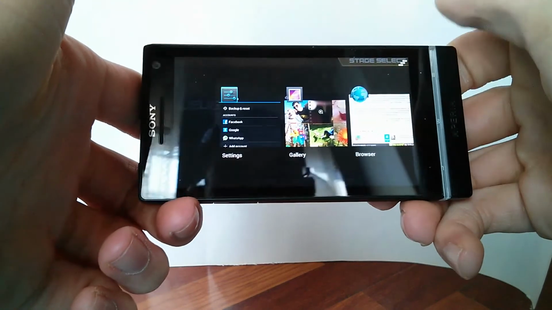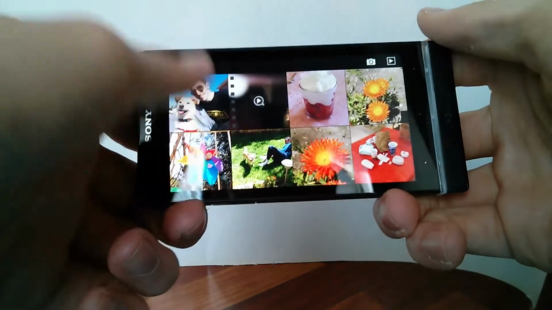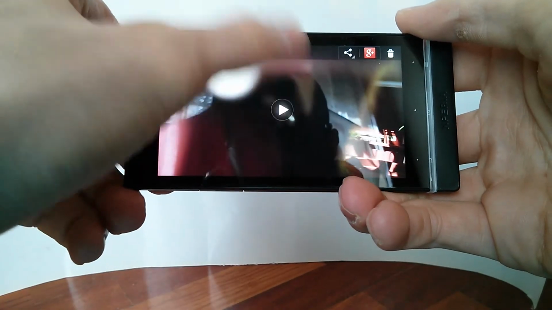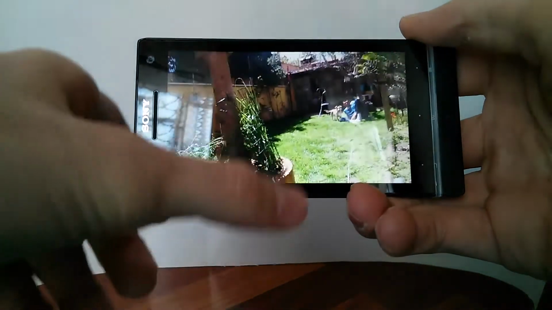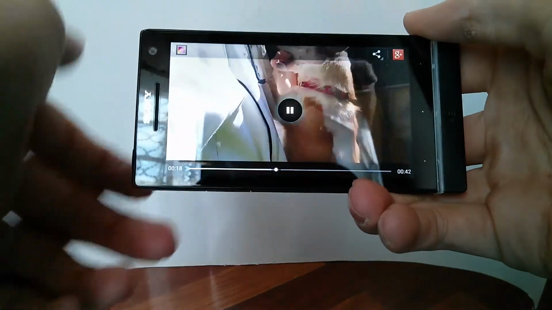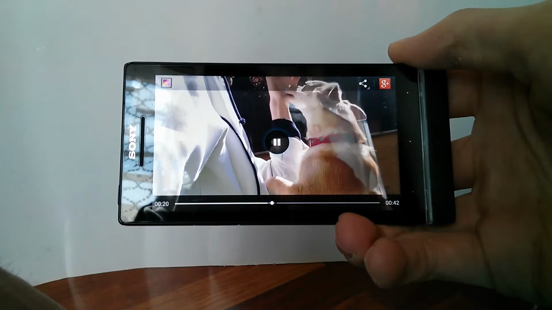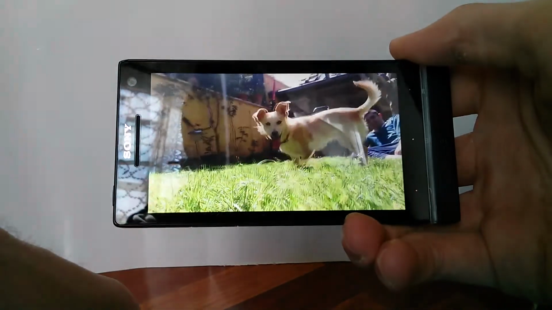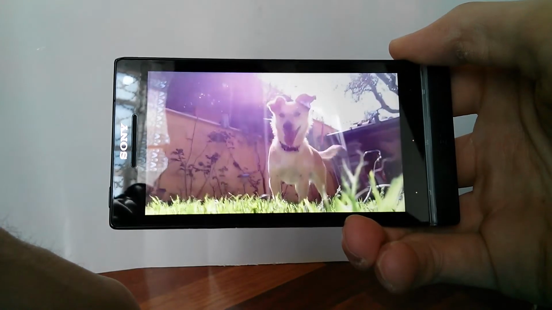Let's go back. See the multitasking. Very well, the gallery is still there with the picture. Let's open this video. Pretty interesting one, taken with this ROM. I have to tell you guys that by now you cannot record 1080p videos with this ROM, but the video recording is limited to 720p.